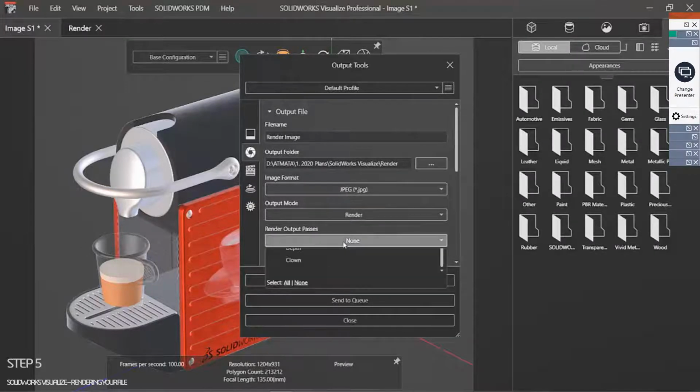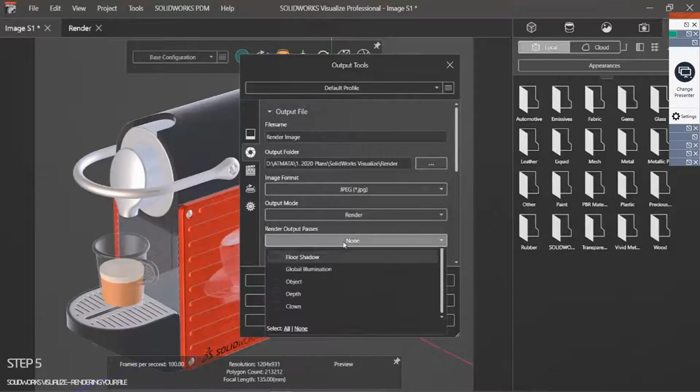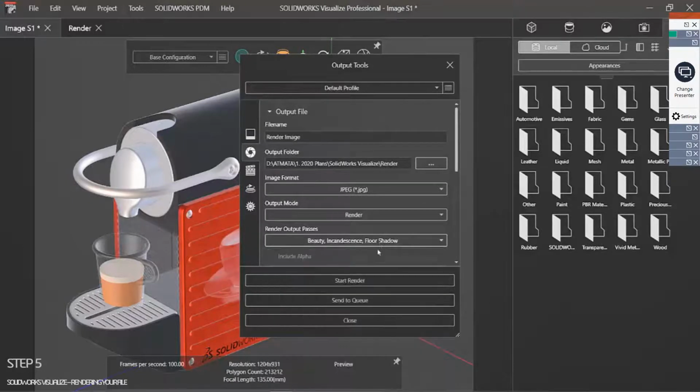And then I have the output passes. Like I told you, it's a kind of filter which has been applied to your image. Here, let me select a combination of these output passes, the render quality. I will select beauty and incandescence, and I need the floor shadows. Having selected this, let me start my render.